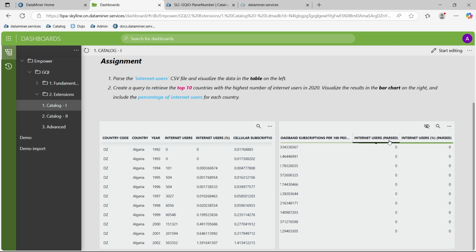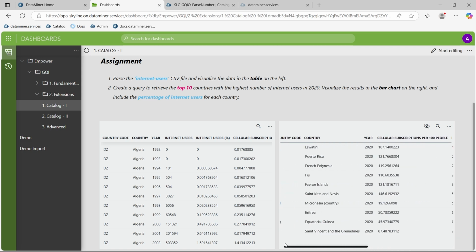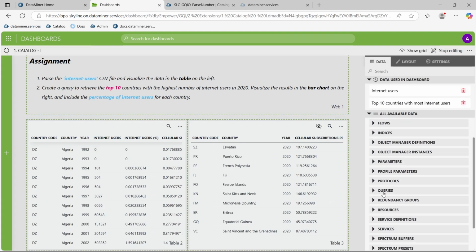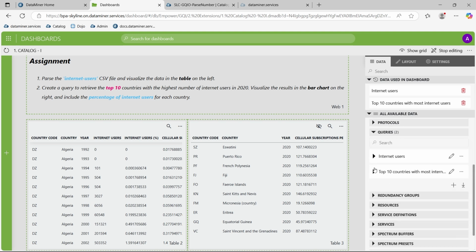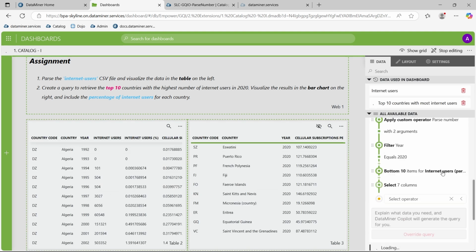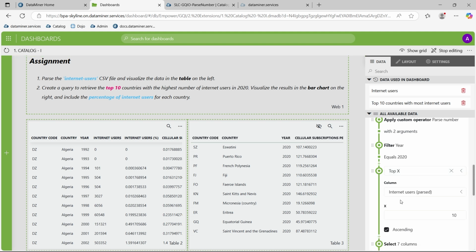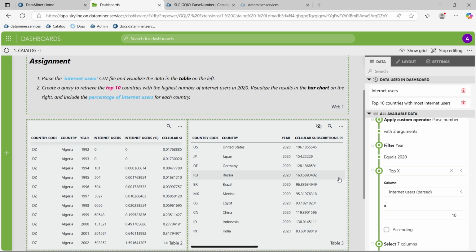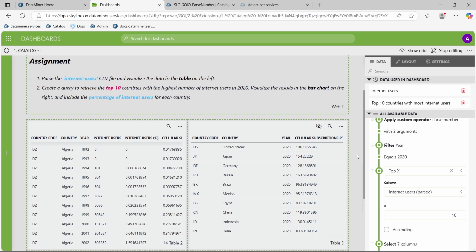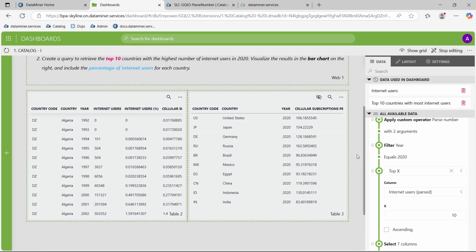So let me invert this. I think I might have made a small mistake. Let's see. How did I configure the top X operator? I have the bottom. So let's do it like this. That looks a bit better. So now it's going to give me the top X, so the top 10 amount of countries.